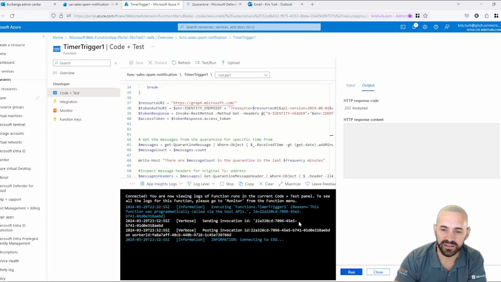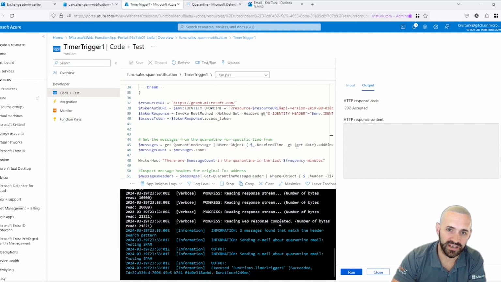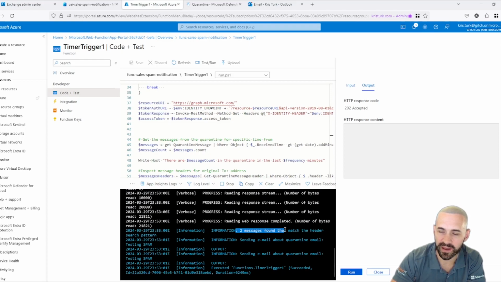Cool, okay, so we're connecting to Exchange Online. And I can actually, I've already got the emails, so I can see that the logs from the function are a bit slow. So the function runs within like sort of a second, but we can see that we've found two messages here that match the header. So we've got 3 messages in the quarantine in the last 30 minutes, 2 that we want to email about.